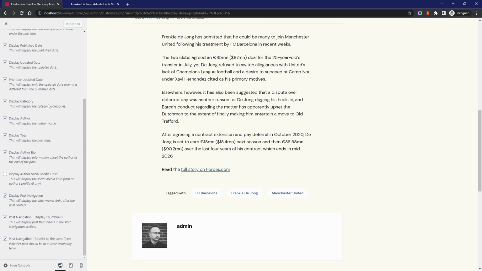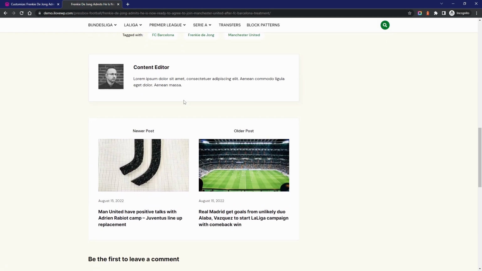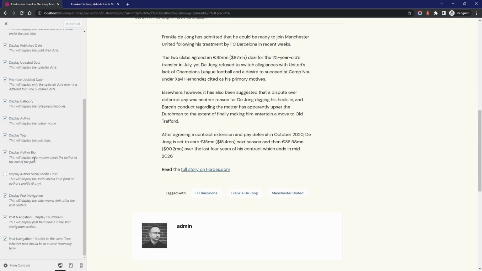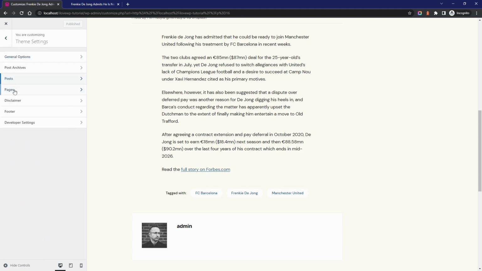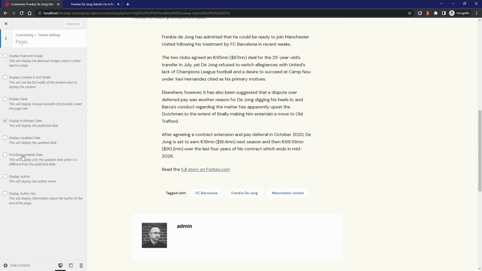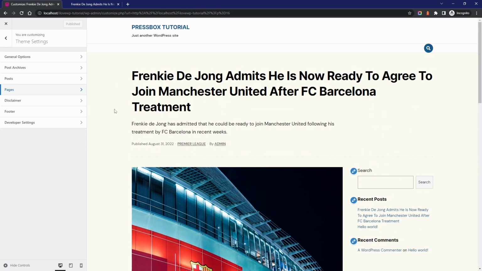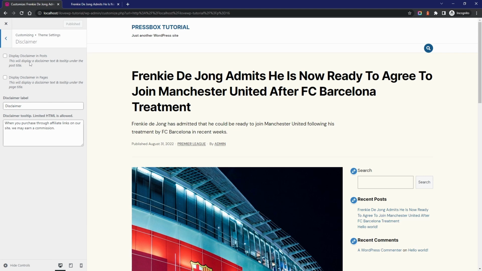The post navigation option will display an older and a newer post. These posts can be restricted to be in the same category as the current post. Most of these options are available for regular pages too. If you have affiliate content on your website or other types of content that require a disclaimer, you can use the disclaimer panel in the theme settings.